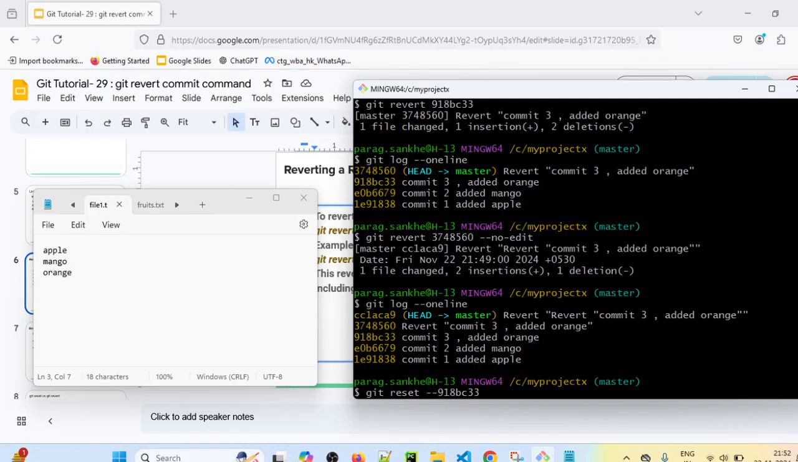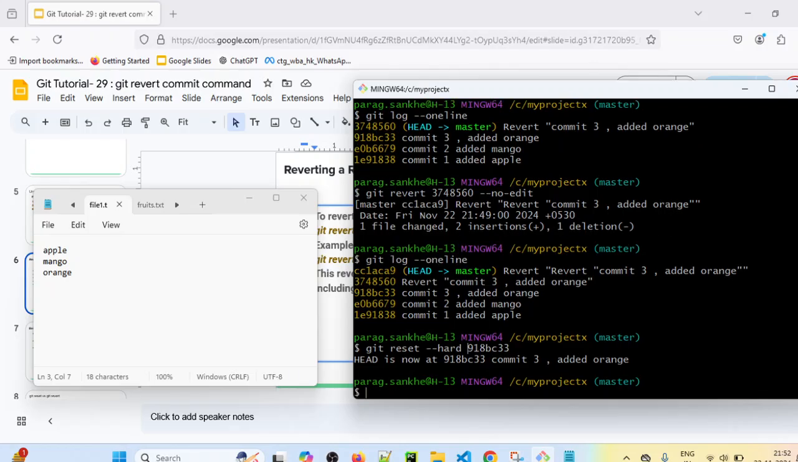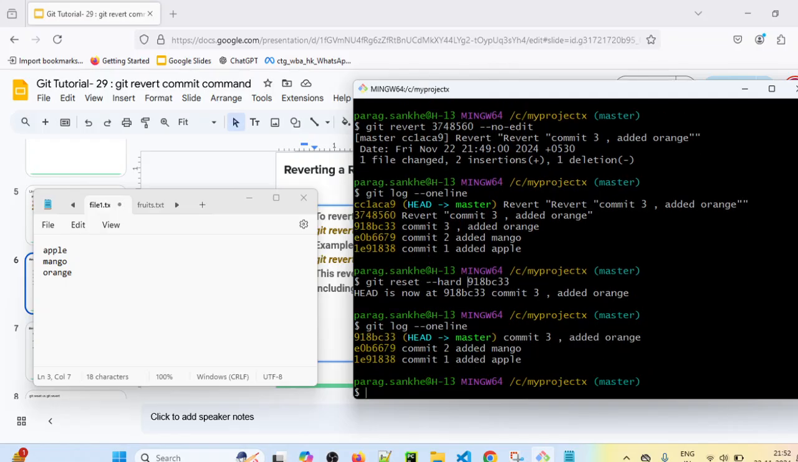Again, I'm using hard mode, --hard, and this commit ID. So whatever commits happened after this commit ID will be reset. I'm executing this command. Okay, now if you see git log, I'm going to run git log --oneline. Currently there are only 3 commits present. In the first commit we have added apple, in the second commit we have added mango, in the third commit we have added orange.